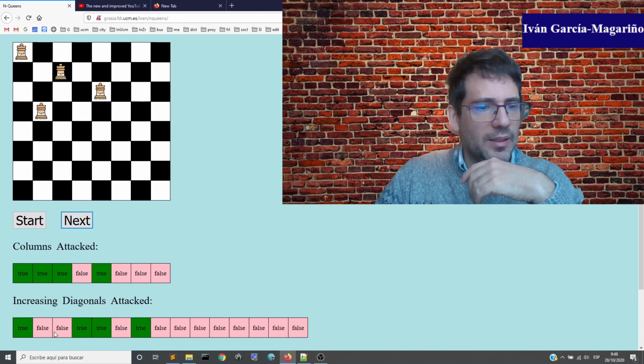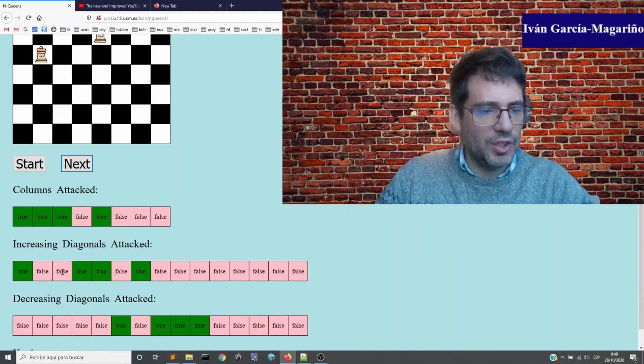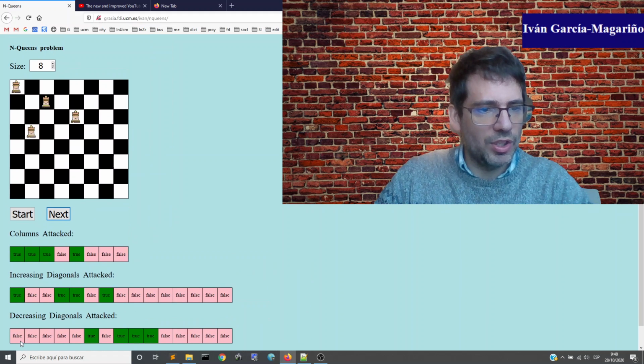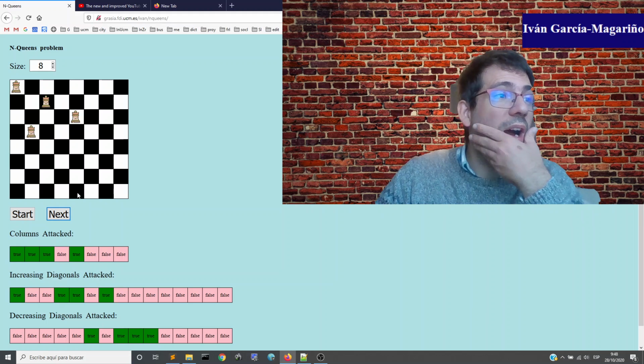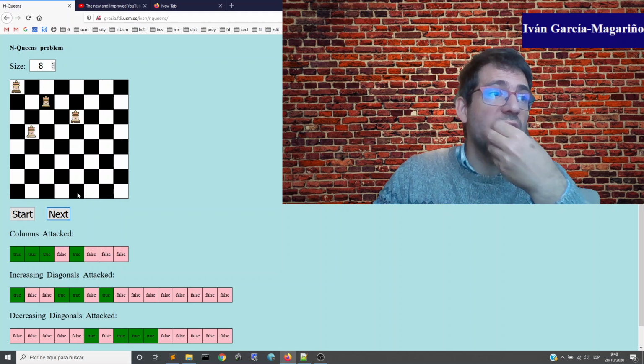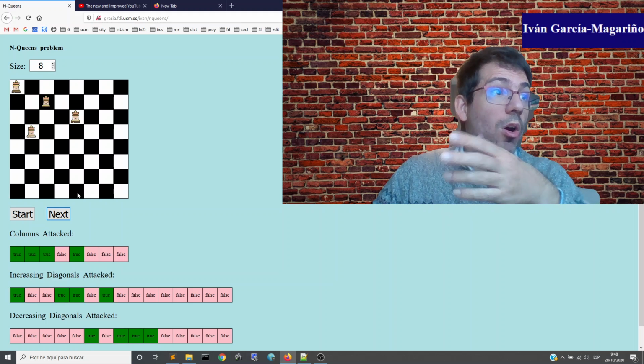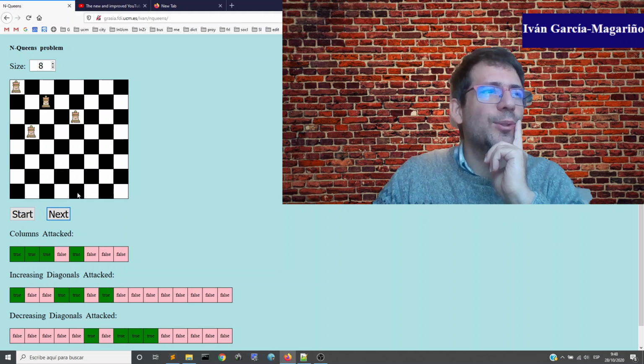So basically, this one, and let me zoom a little more. This decreasing diagonal corresponds to this one, which is not empty, this one to this one, and we go like this. How do we represent this? Okay, it's basically some sum or subtraction, but it's difficult to think about the first time.